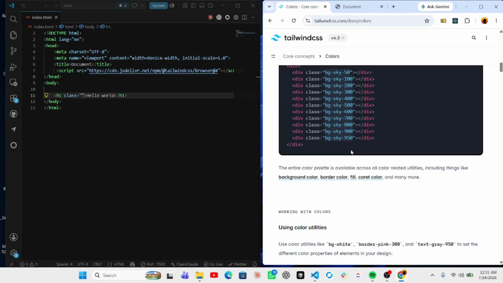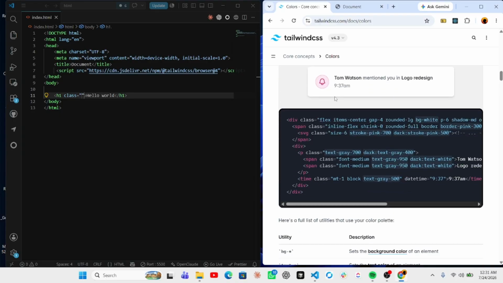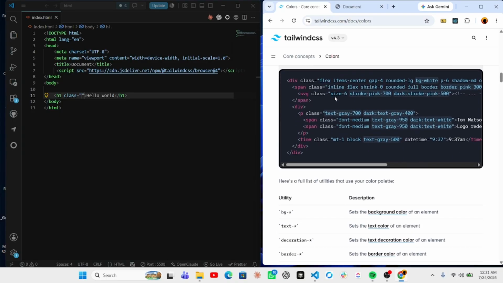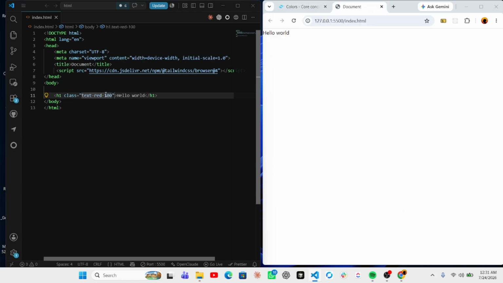So this is it. This is actually for background, and this is actually for text, things like this. So you just head here and write text hyphen. Let's say we want to give it a color red. So we are going to choose between 100 to 900. If you choose 100, it's going to be light, right? And let's say we want to give it a background of green, right?